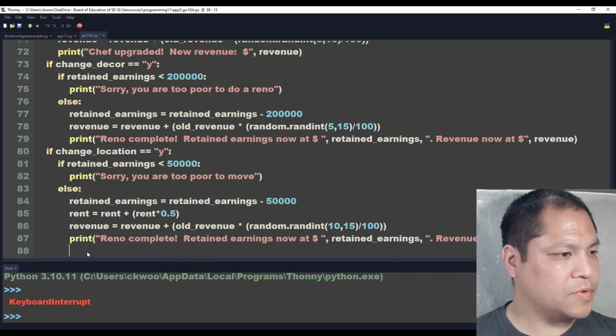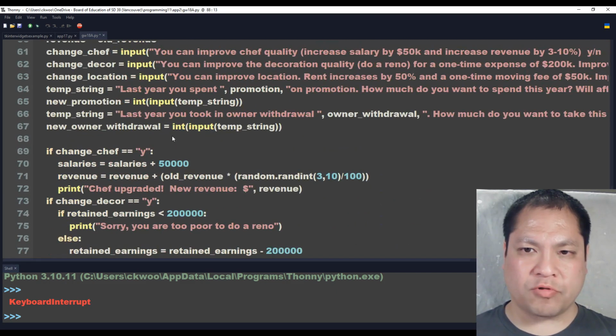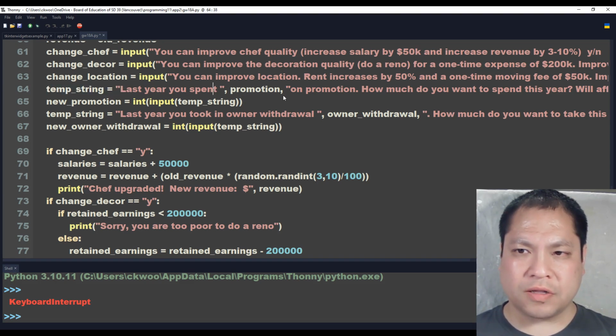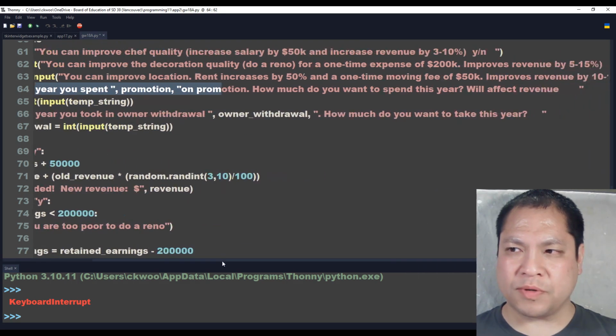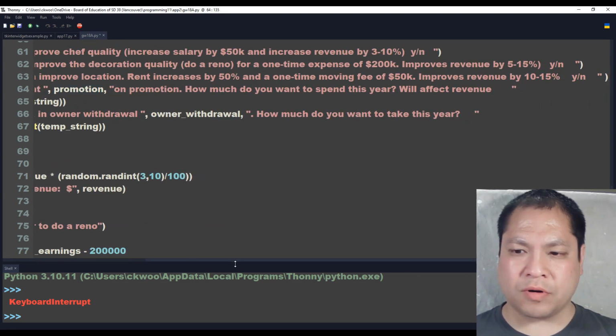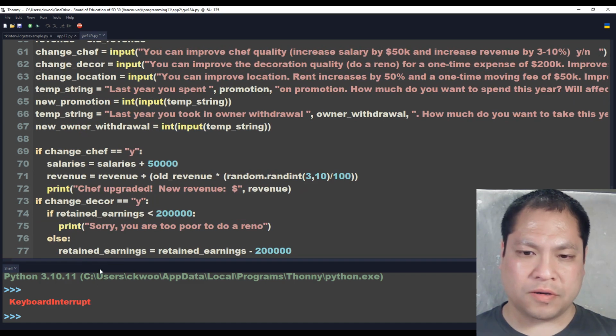Okay. Promotion. So I asked the promotion question a little bit differently. First of all, I had to put it in a temporary string because mixing this with this, I wouldn't do it. So anyways, temporary string. I'm looking for a number here. So last year you spent this much on promotion. How much do you want to spend this year? And I'm looking for a number.